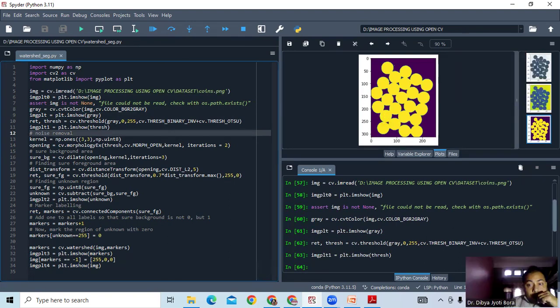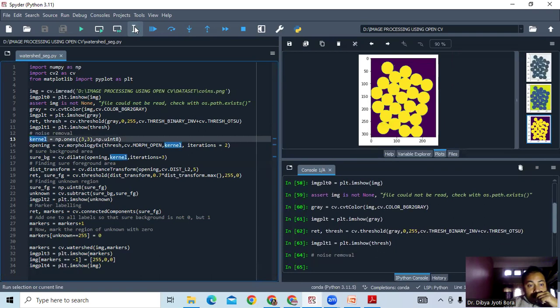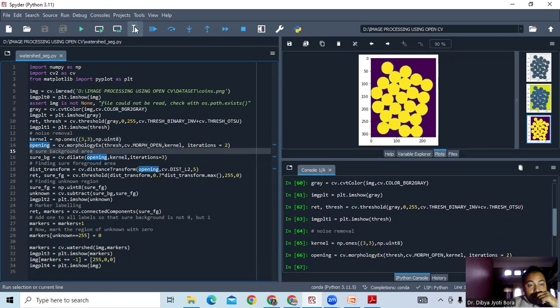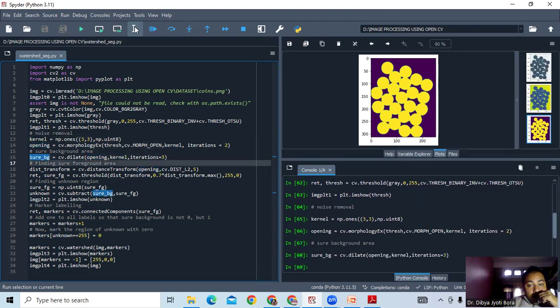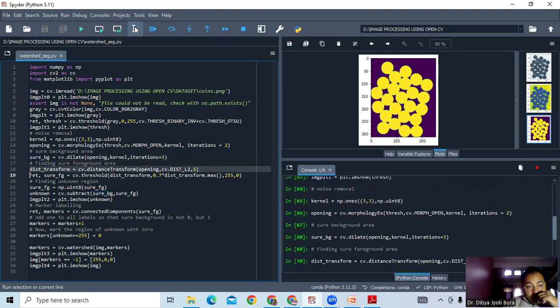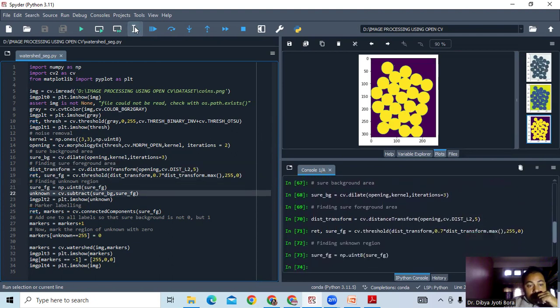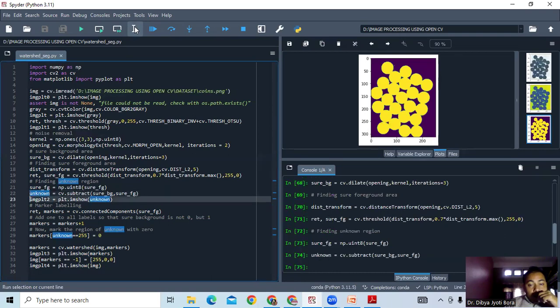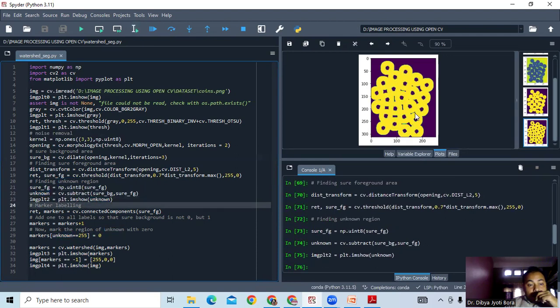Now it is clear. Then go for the noise removal stage, opening and closing, sure background, opening, then distance transformation, right? Sure foreground. Then we subtract the sure foreground from the background. Then we plot the image. This is the result we have got, right?